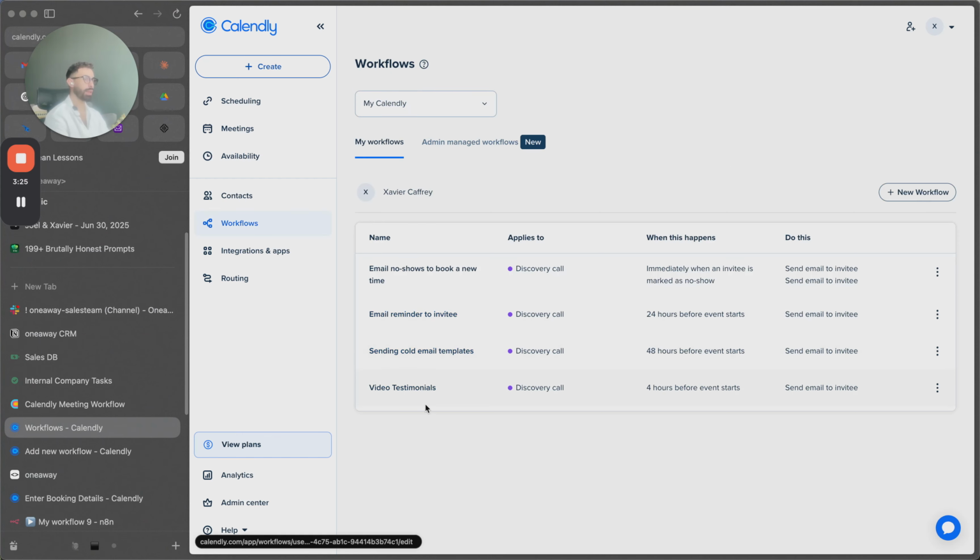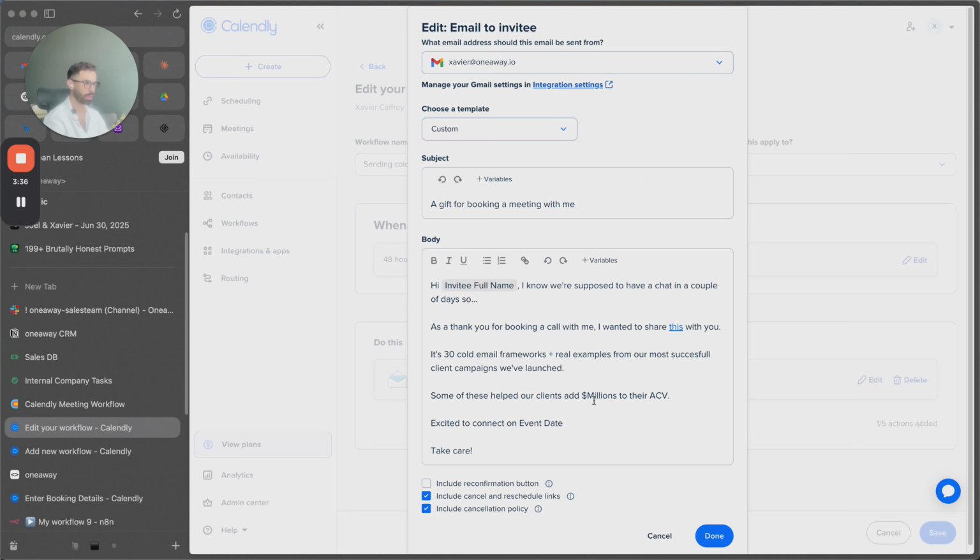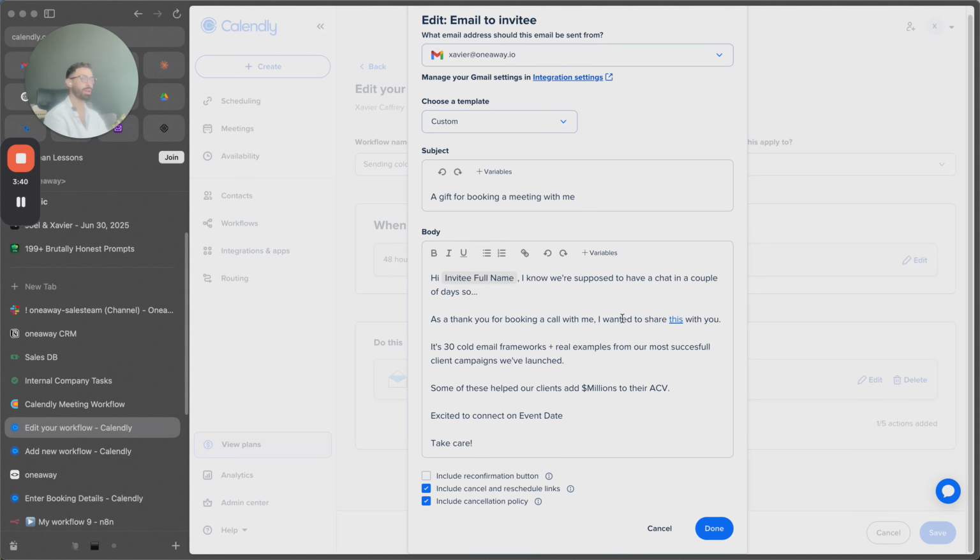And now the last 2, I'm trying to make sure that they feel appreciated, but also I want them to feel something, actually is a better way to put it. So the 2 days before the event happens, I say a gift for booking a meeting with me, and I'm sharing with them a lead magnet that I have, which is 30 cold email frameworks plus real examples from our most successful client campaigns we've ever launched. Some of these helped our clients add millions to their ACV. Excited to connect.